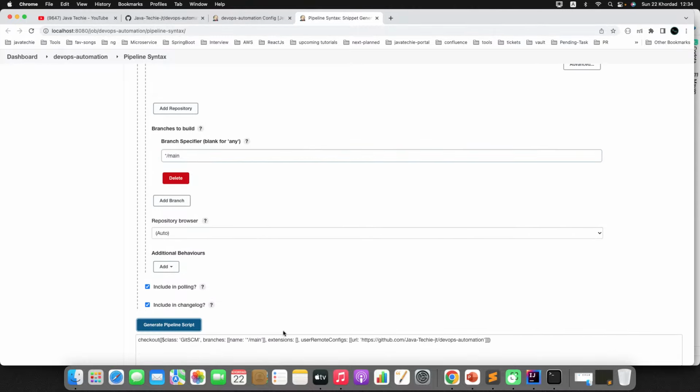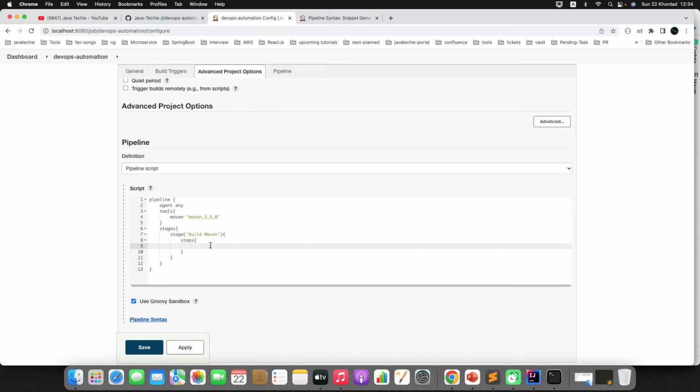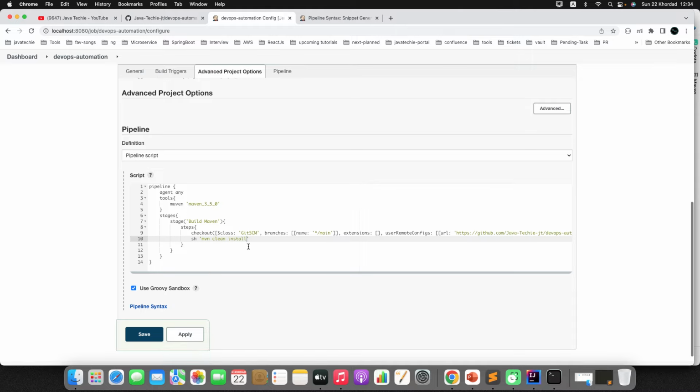Now generate the pipeline. This is the pipeline to check out code from your particular GitHub repo. You need to specify this in your configuration. As part of steps, I'm telling it to do the checkout. This is the URL and this is the git SCM. Once you do the checkout, I just want to execute mvn clean install. Just check out the code and do clean install.